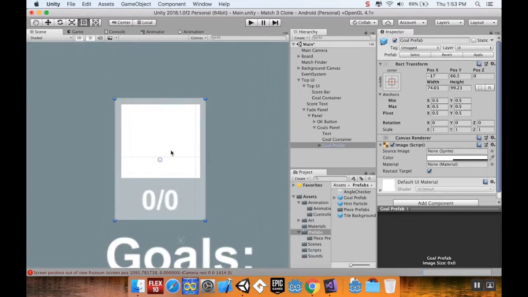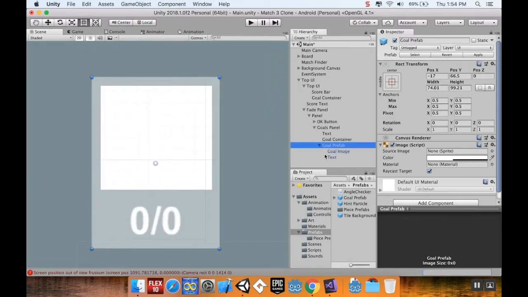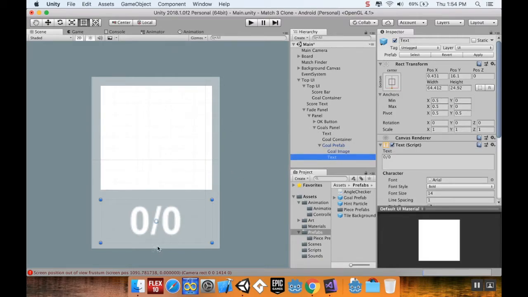And I want to change the way I did my anchors. So I want to take my goal image and anchor it specifically to where it is. That way it's not going outside of the container like it was a second ago. And then I'm going to do the same thing with my text here. I'm going to anchor it specifically to where it is, so it's going to be stuck in that box.